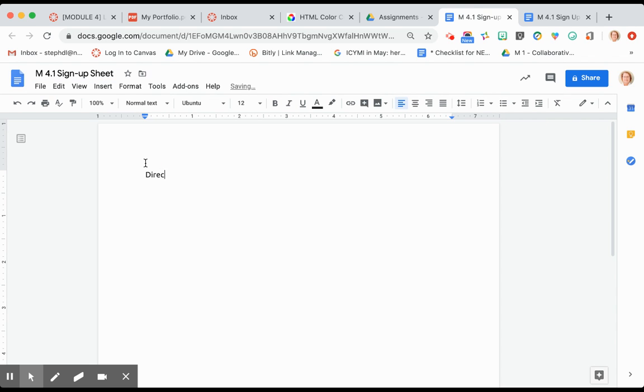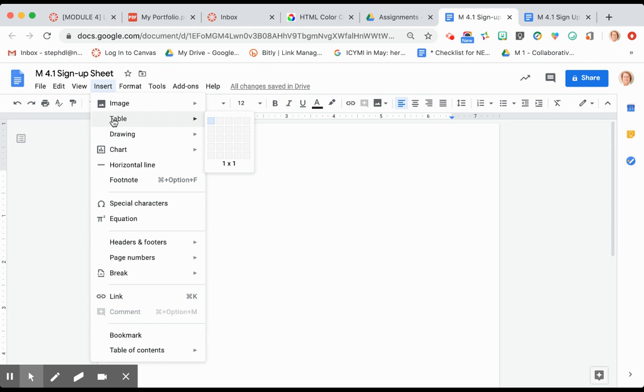So I want to make sure I don't forget to include directions here. So I'm just going to type that in and I'm going to come back and fill it in later once I've got my table completed. So the first thing I want to do is get started with my table. I'm going to go to the Insert menu, select Table, and then I'm going to use my mouse and just drag across to pick the number of rows I want and the number of columns.